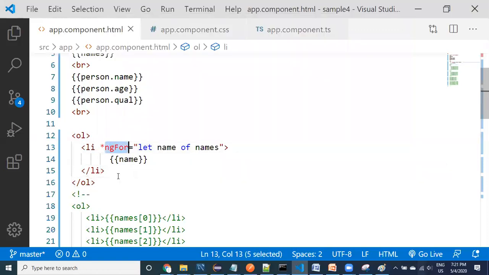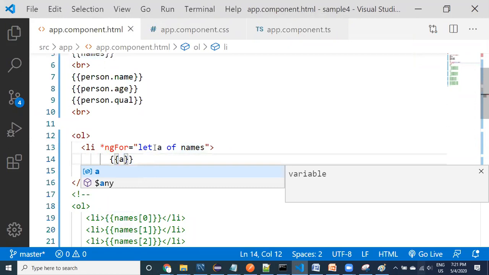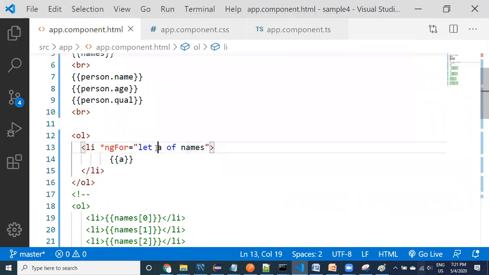What is this? Star ng for. So ngFor means it's a loop. This is an array variable, and this property is an array property. From the array property, we are taking one value, name, and we are printing it. See here, guys, what we are printing. If I take a instead of name, here also we have to take a. Why? Because this is a variable. Whatever variable we have taken, that variable's value we are printing here. String interpolation means just printing the value.